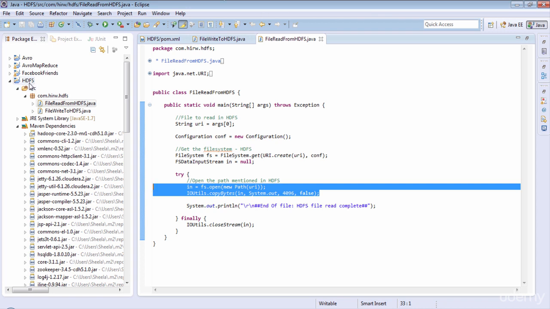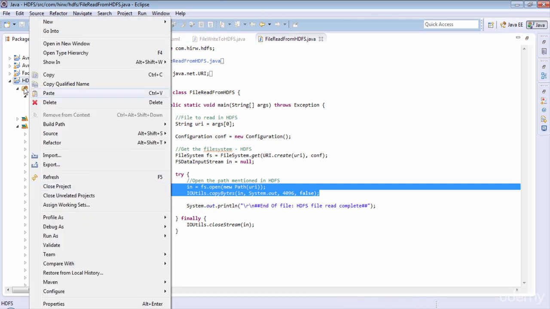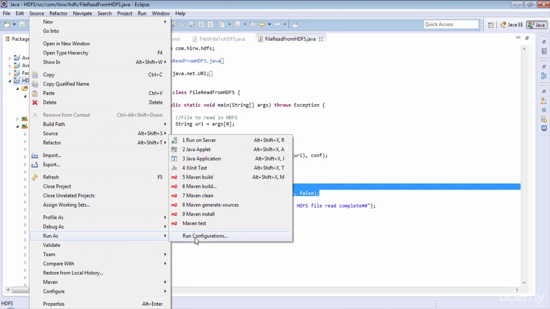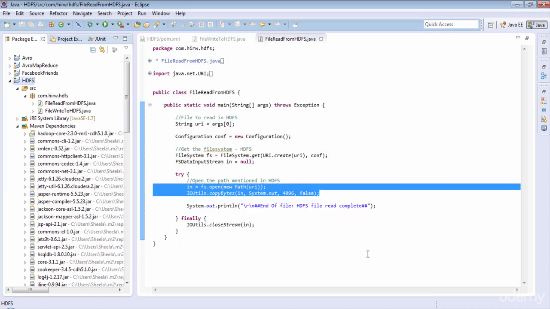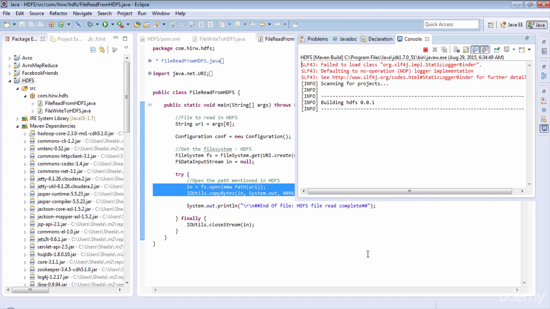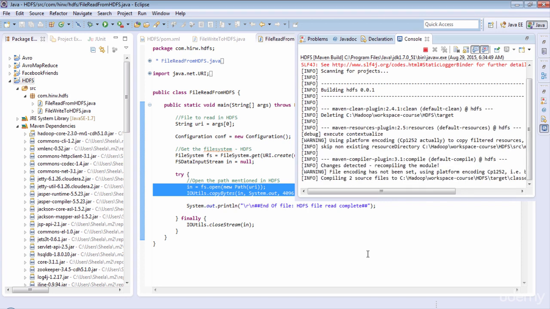To build the project, right-click on this project and select Run As, Maven Build. If you're running the project for the very first time, it will show you this screen, and for the goals, type in clean install and then click Run. Now Maven will start to build the project. Wait for the build to complete.